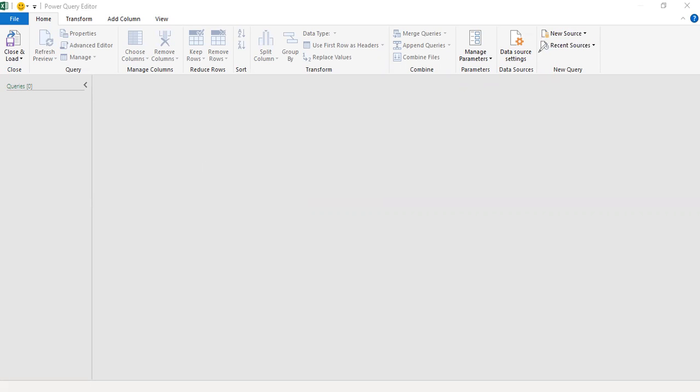Next, we want to look at another very important feature. This is Close and Load. This is the feature that is on your top left. You can see it here, just under File. Close and Load is the feature that you use when you want to load the results of your queries into a data model. So you'll press Close and Load if you want to load your results to the data model.